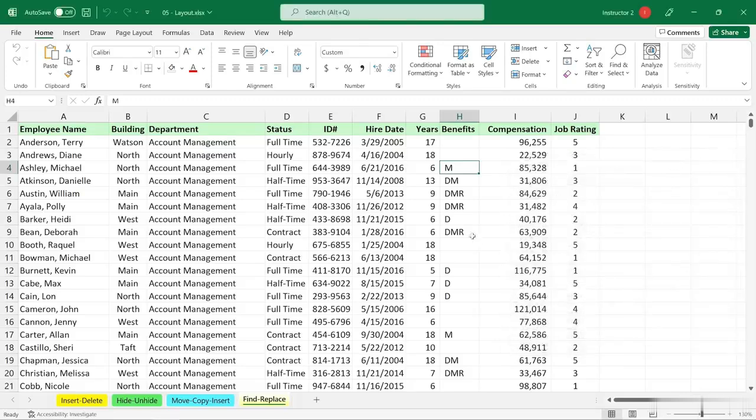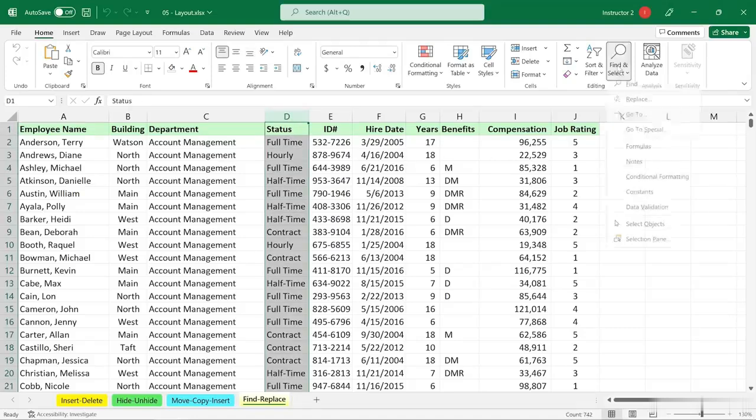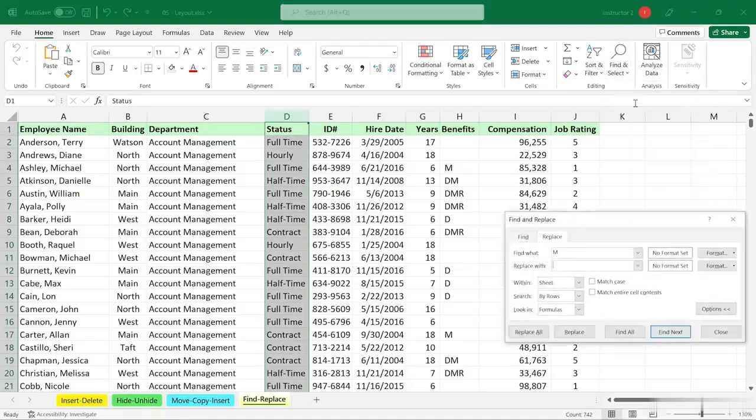Let's imagine this scenario where this company is saying, you know, we've got some people that are half-time, but some people are 0.4 time, others are 0.6. We want this to be part-time. So every time we see the word half here, we want to replace that with the word part. So we'll select column D, find and select, and this time replace. And we don't want to find the letter M, we're looking for half. And every time we see half, we want to replace it with part.